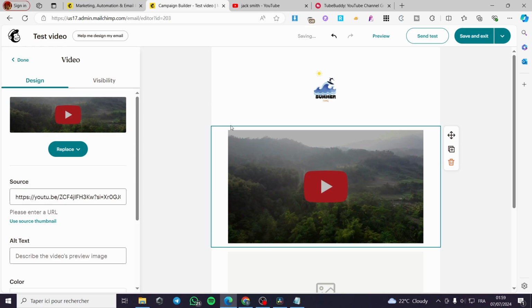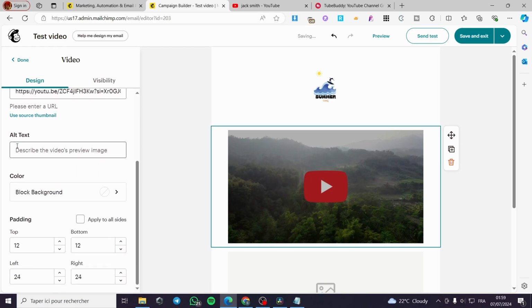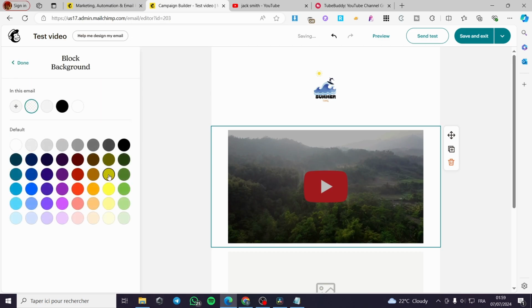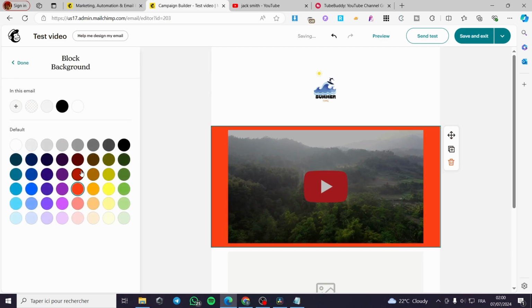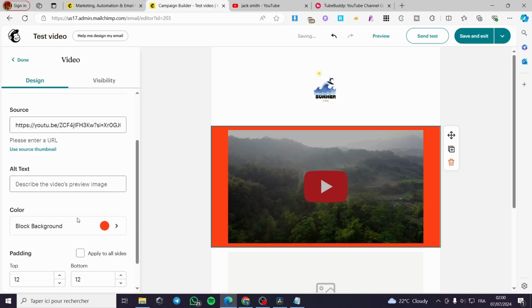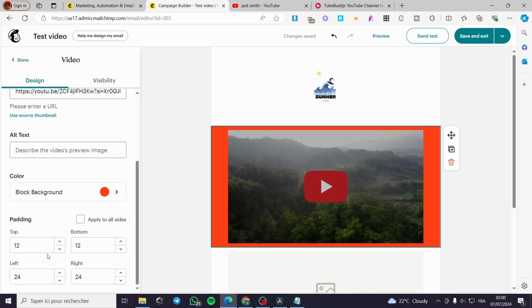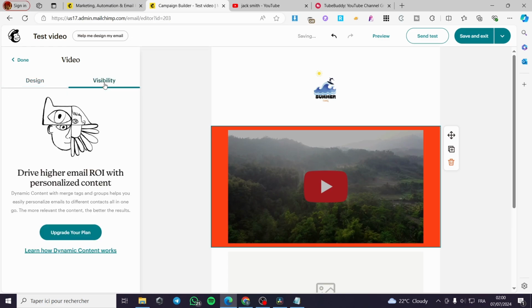If you want to modify the video section or the video block, you can go ahead and put an alternative text, a background color, for example, like that, or simply add some padding or some effects right there, from the bottom, the right and the left padding. Here we have the visibility. You are going to upgrade your plan to add some visibility options to this video.